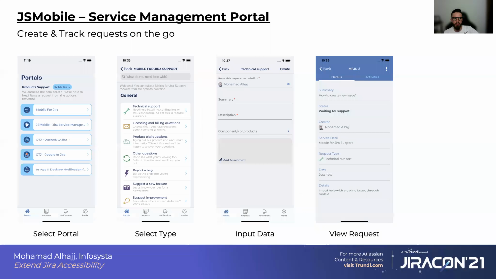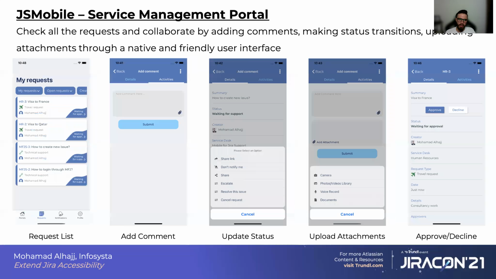So we can see that, for example, in the mobile application, the customer can select the portal he needs to create a ticket in, select the request type, check the create screen and input the needed data. He can view the request that he created, and even view the comments and the transitions that happened on the ticket itself. He can apply several actions like adding a comment, updating a status, uploading an attachment, and approving or declining a ticket, and he can view the different tickets he created. So this application will help the customer or your employees in the company to follow up on things directly from mobile.